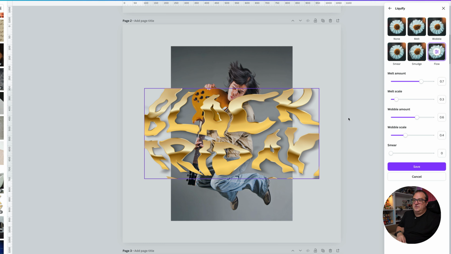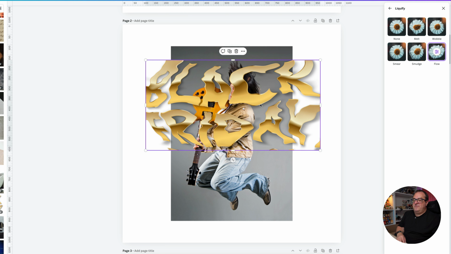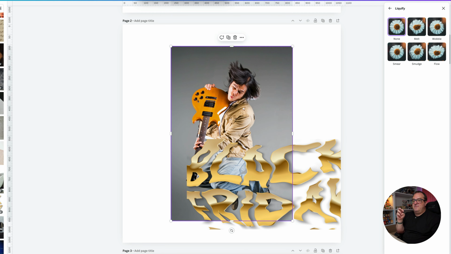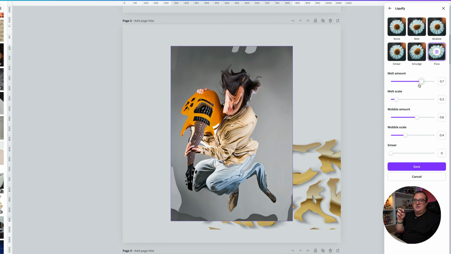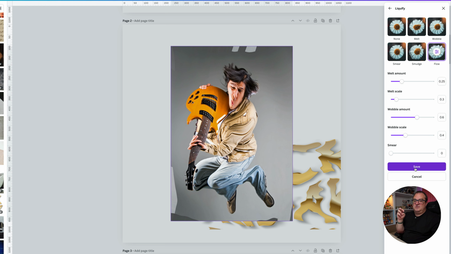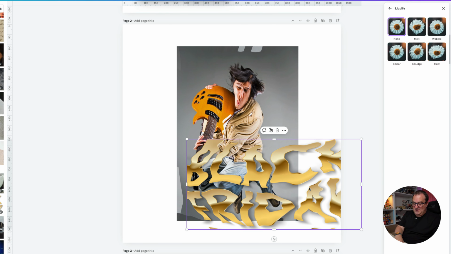Oops, I forgot to click on save on that. Okay, make sure you click save on all of these. Okay, so there you go. That's playing about with the Liquefy option inside of Canva, either with text or with our image here. So we're going to click on save on that one, and that's going to be our Liquefy effect.